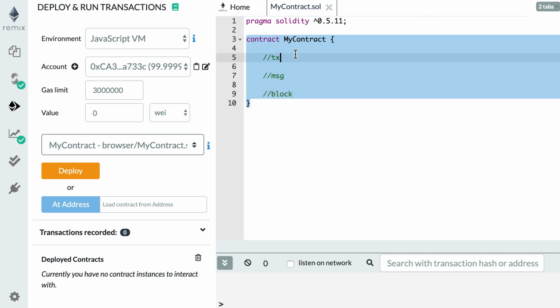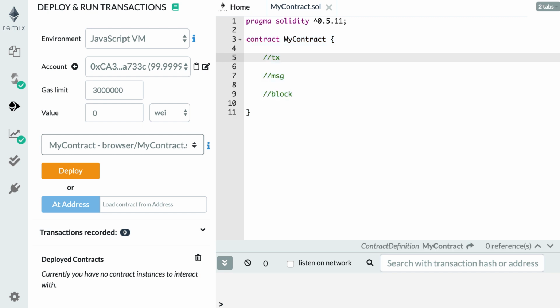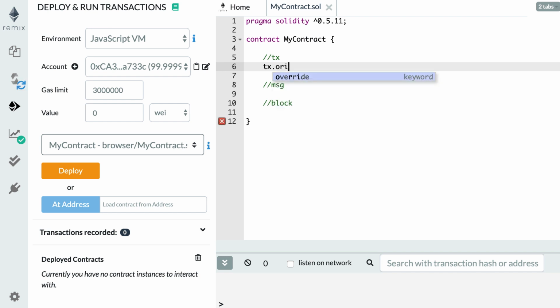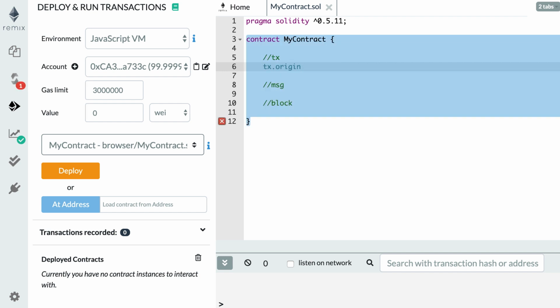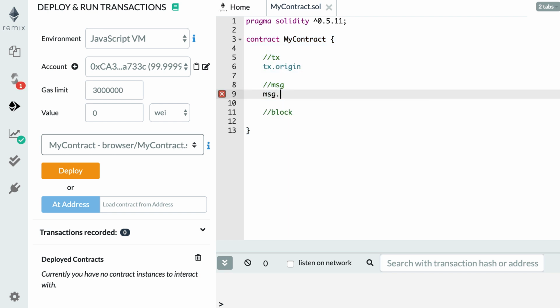So let's start with transaction. With transaction, the most useful built-in variable is tx.origin. So that's the Ethereum address that sent the transaction. Next we have msg, that stands for messages. This will give you information about the calling environment of the function. For example, msg.value will give you the amount of Ether that was sent to the smart contract.